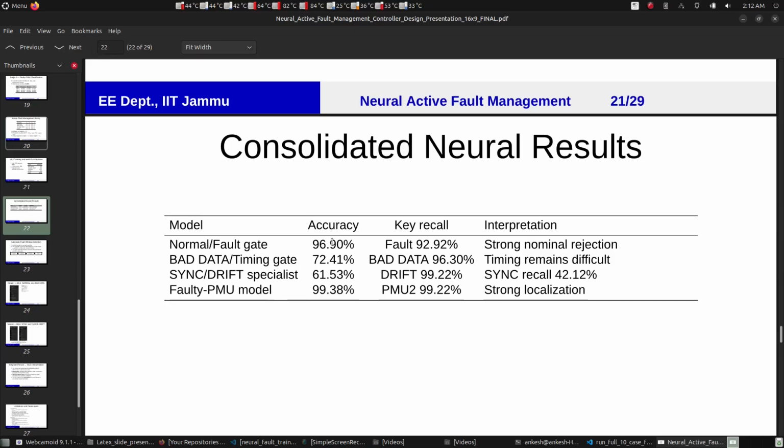In reality, we don't have the actual situation of what exactly is happening at the PMU end, because it is in a remote location. We only have the data set, and so we have to attach a probability that, okay, this is my assumption, this is what my algorithm says: that there is a 61.53% chance that it is a sync or drift kind of error, and a 72.41% chance that it is a bad data or timing gate error.